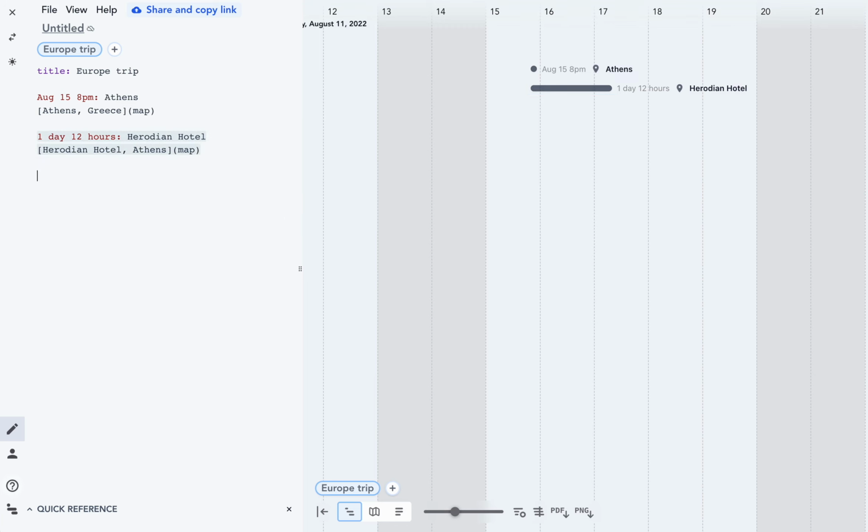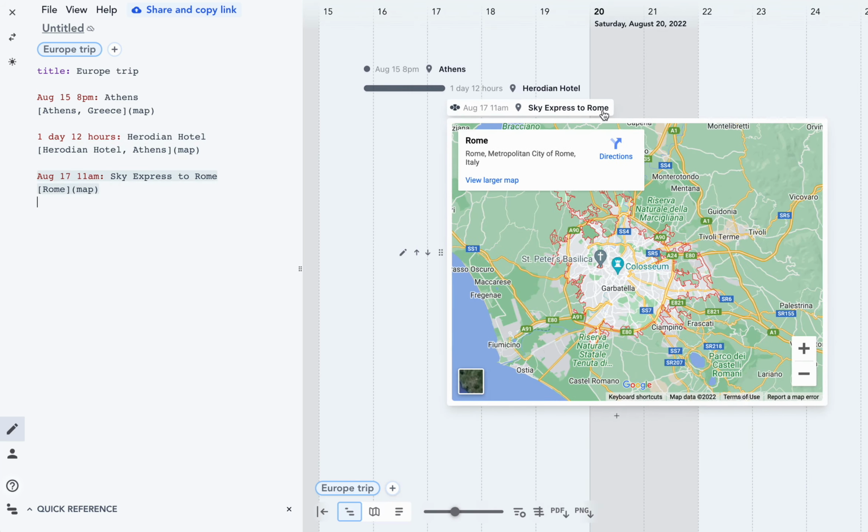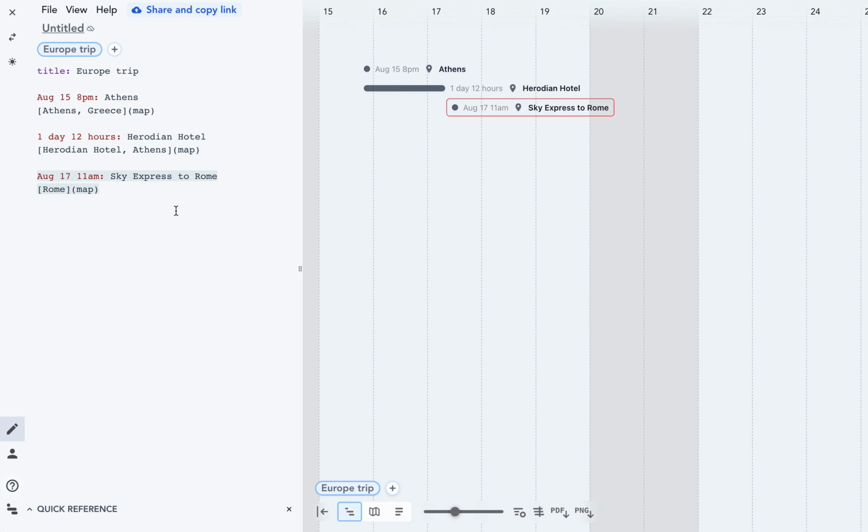And then let's say after that, we're going to head over to Rome. We've got a flight booked on the 17th for Sky Express to Rome. That's fun. And we can add Rome here on the map, on the map view here. Perfect. Land in Rome on the 17th. Okay.